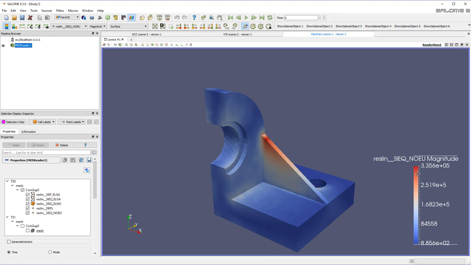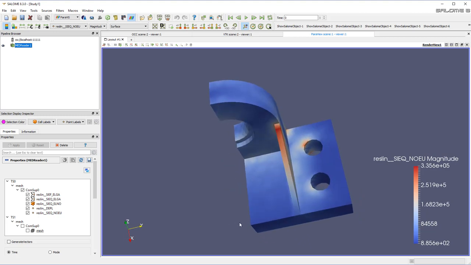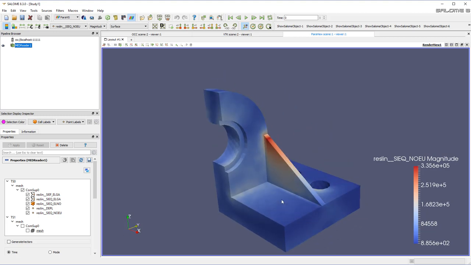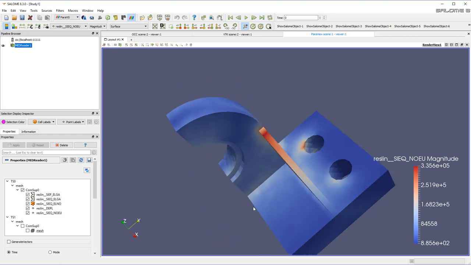So the unit you get here is always dependent on the input and the size of your model, the unit of your material, your Young's modulus and all the stuff. So make sure you are consistent with all this.